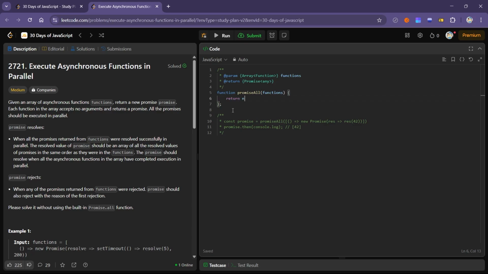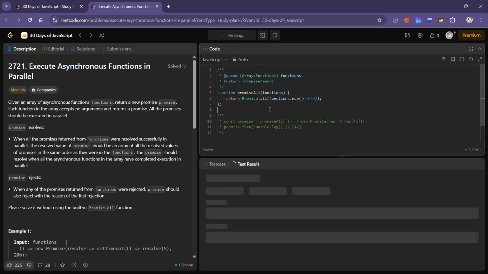So what we have to do is return a new promise. Okay, let's first use the Promise.all function. We know that we don't have to use Promise.all as per the question, but let's first use that, and then later we will use a different version to solve it. So we'll return a new promise, that is Promise.all, and we have to pass these functions. But Promise.all accepts promises. So what we'll do is call functions dot map, that is function, and we'll call this function, and then we'll return all these promises to Promise.all.